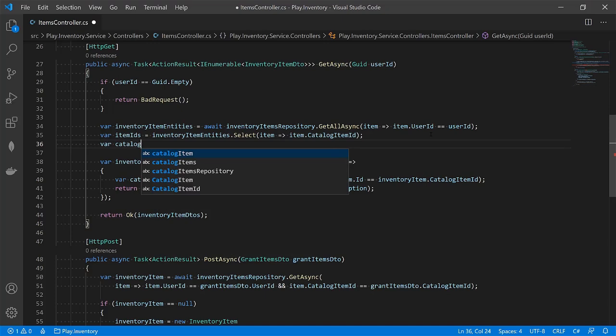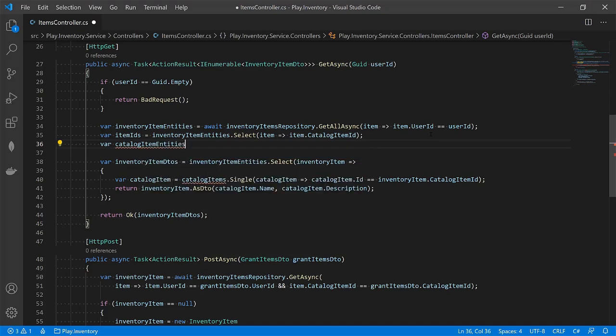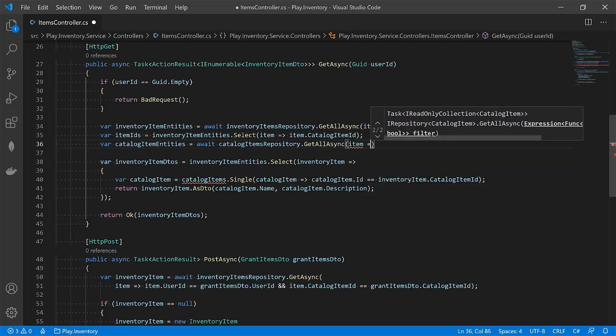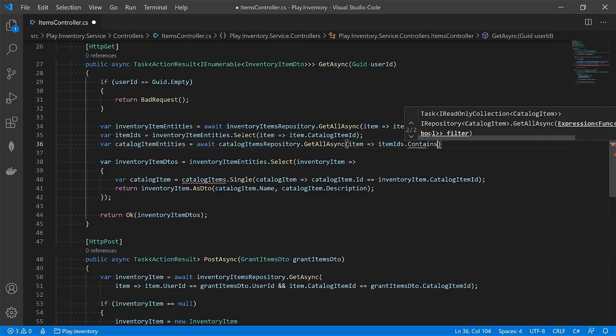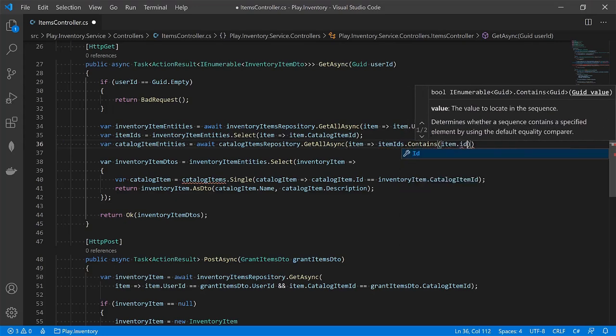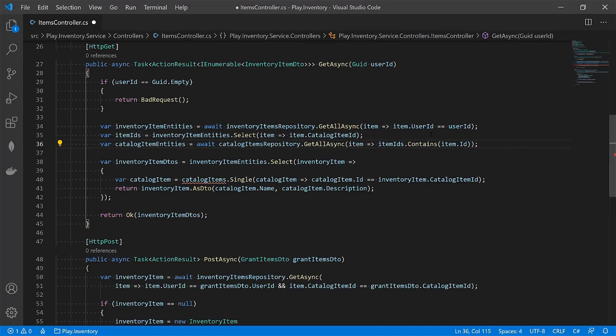So let's do catalogItemEntities is await catalogItemsRepository.GetAllAsync where item. And here what we're going to say is that we want to get all the items that are in the itemIds collection. So I'm going to say itemIds.Contains(item.Id). So now here we have all the catalog items that match the items that we have in inventory for the current user.